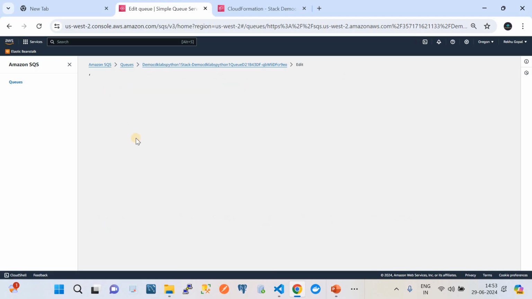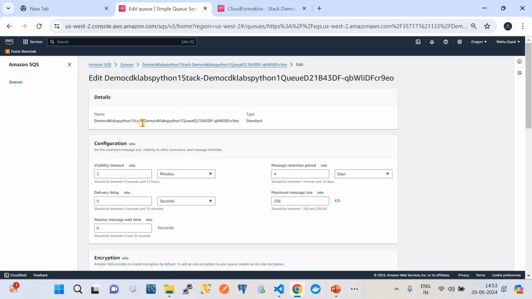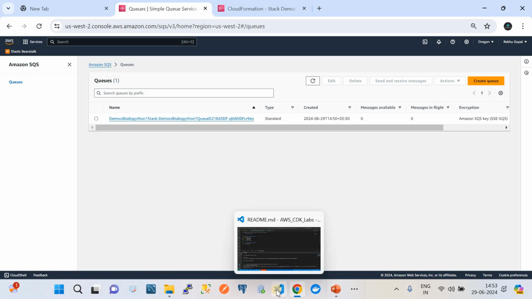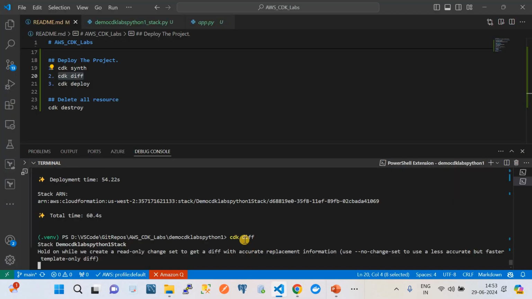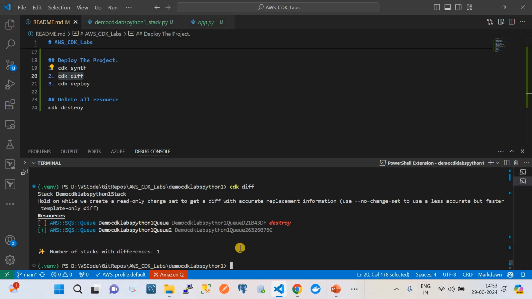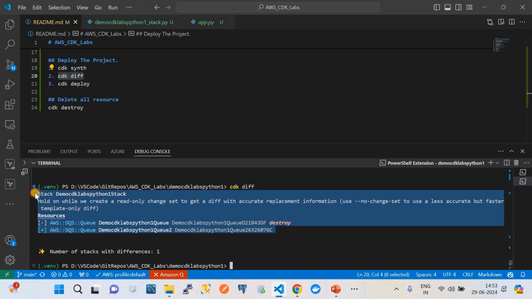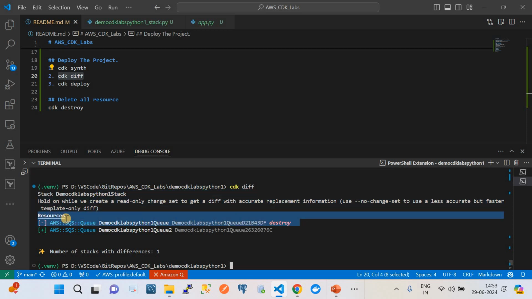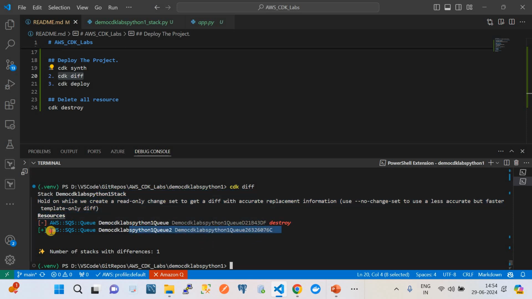You cannot edit the name, right? So we cannot edit the queue name. Now that is what the CDK stack will do. Basically, it will destroy the old queue and try to create a new queue, because you are demanding the new queue name. And that is exactly what CDK diff will show us. It shows that I'm going to delete the old one, and we're going to create a new queue name which you have defined like this.